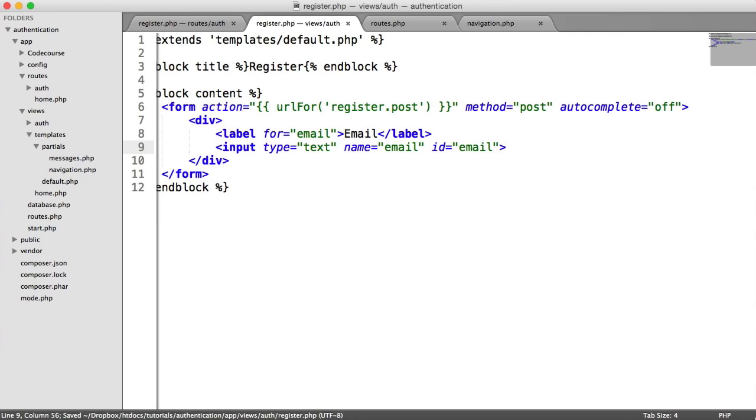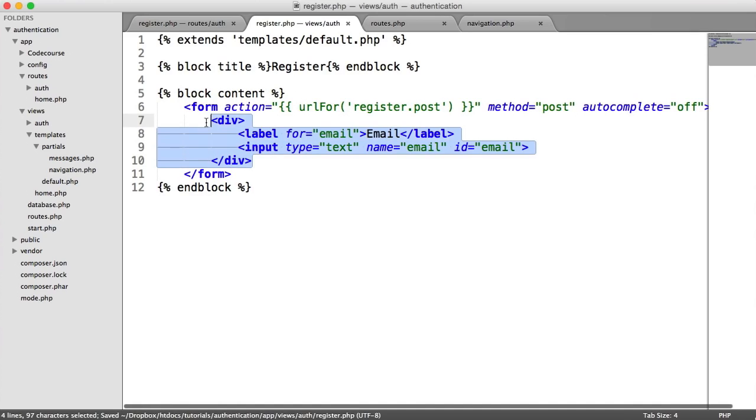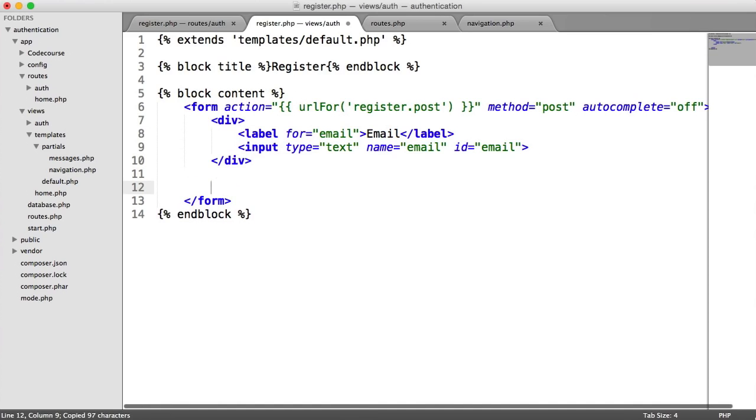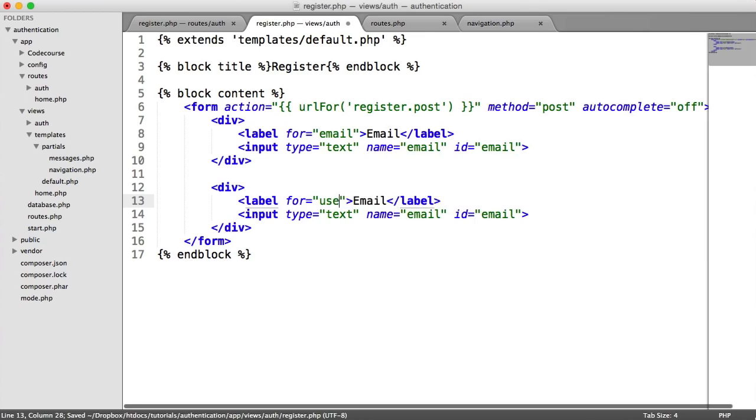Okay, so now that we've got that in there, let's do the next one. Again, I'm just going to copy and paste these down. The next one is for the username. So we type in the username here, and we'll change the name to username and the ID to username as well. You can also use a type of email if you want front-end validation here, but we'll just leave that as it is because we're going to be doing the validation on the back end.